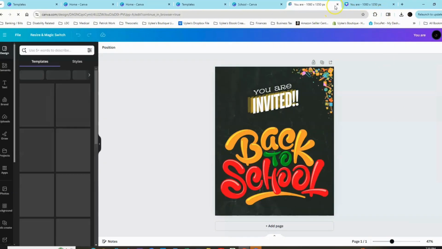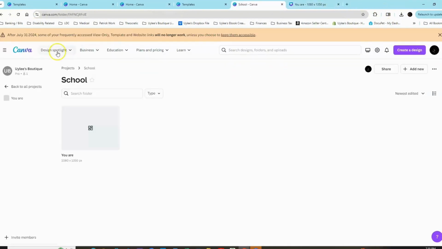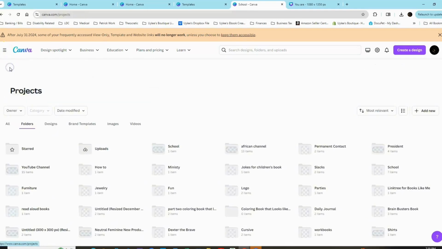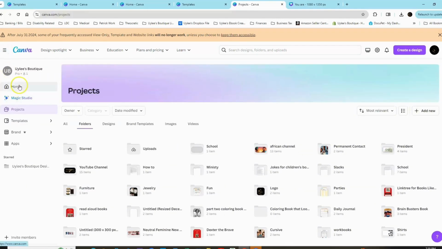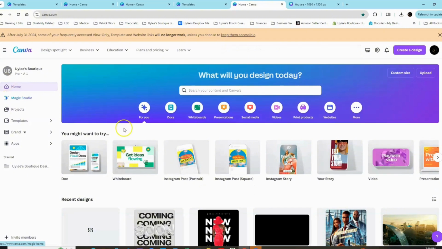All right. So that's the basics. And again, we want to go home. You just keep going to the left, and it'll get you home. There you go. So that's the basics.